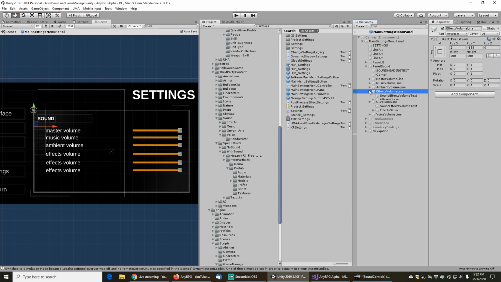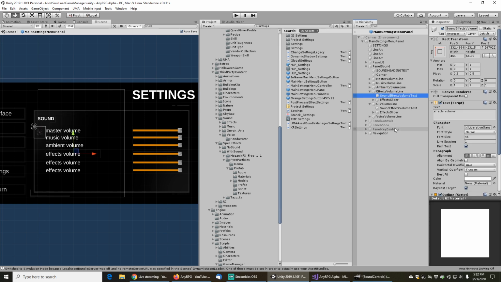So what's important here is that this should now be called the UI volume text, and we'll change that to UI volume, and this should be called the voice volume text, and we'll change that to voice volume.